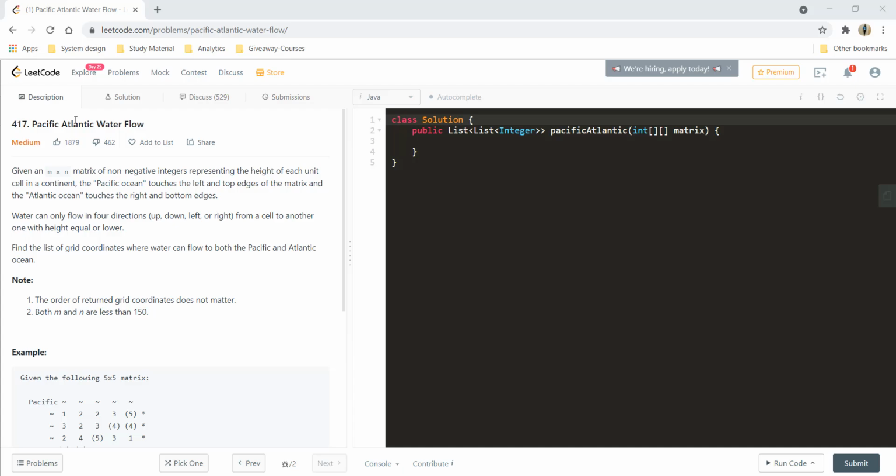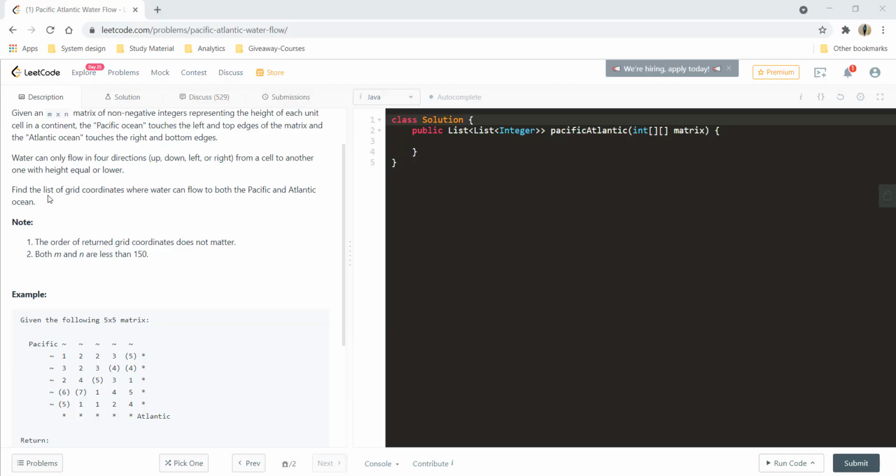In this video, we'll see the question Pacific Atlantic water flow. Given an m cross n matrix of non-negative integers representing the height of each unit cell in the continent, the Pacific Ocean touches the left and the top edge of the matrix and the Atlantic Ocean touches the right and the bottom edges. Water can flow in four directions: up, down, left, right, only from a cell to another one with height equal or lower.